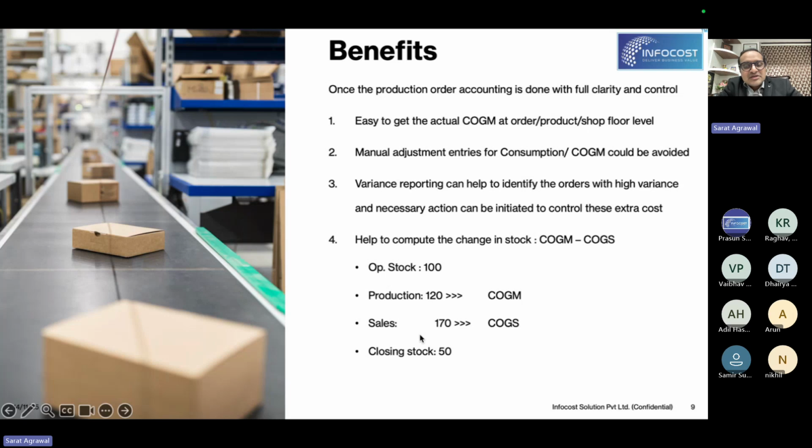But the same change in stock you can calculate by taking the difference between your COGM and COGS. Because in SAP, your opening stock and closing stock are lying in different periods, but in the current GL accounts, your production and sales, that is COGS, are lying in the same month. If you take the difference of your COGM and COGS, you can easily track your change in stock. And this is one of the most important pieces of information for your P&L.